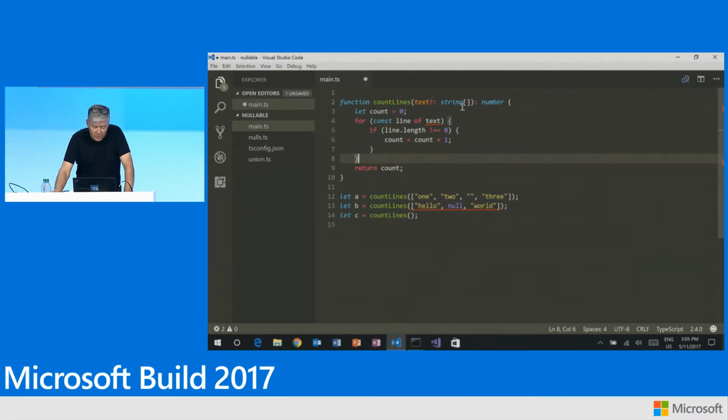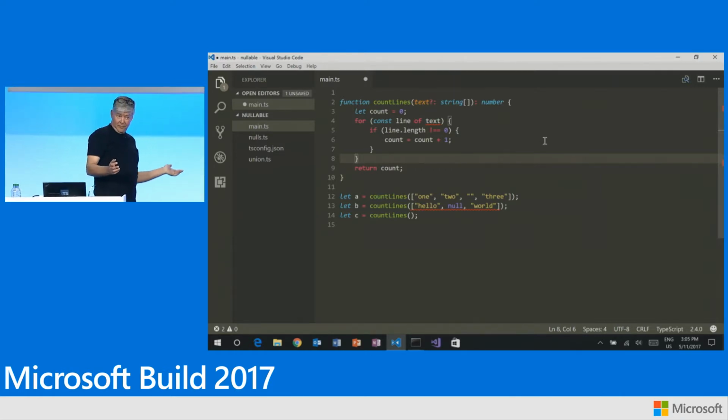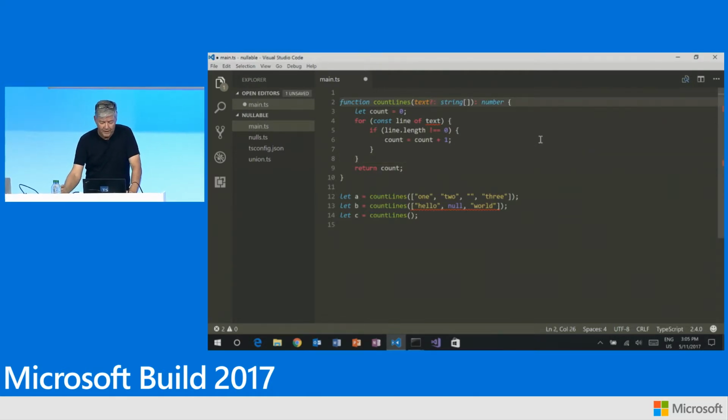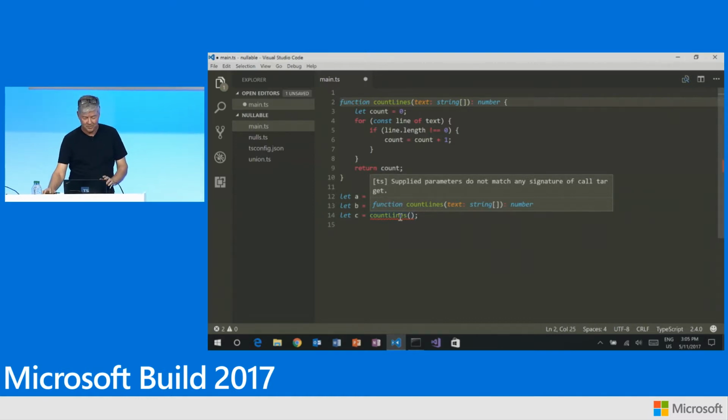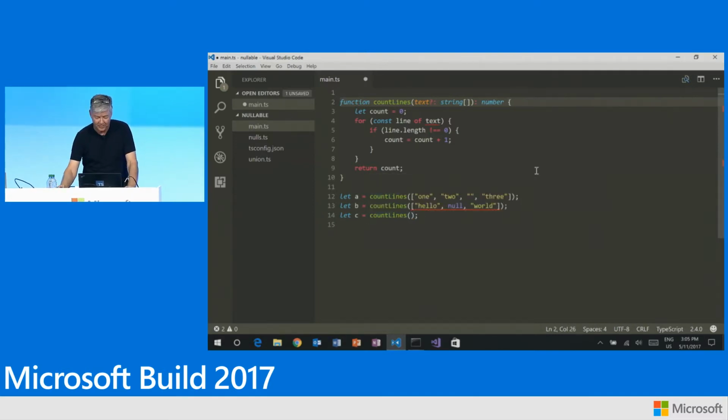Now, another issue here is this complaint that object is possibly undefined on my text parameter. Now, text is declared here to be an optional parameter. That's what this question mark indicates. And optional parameters can be undefined because that's what you get if the parameter wasn't passed to you. Now, I could fix the bug by saying it shouldn't be optional. But then I get an error down here saying you can't not pass text to me. But let's say I do want it to be optional.